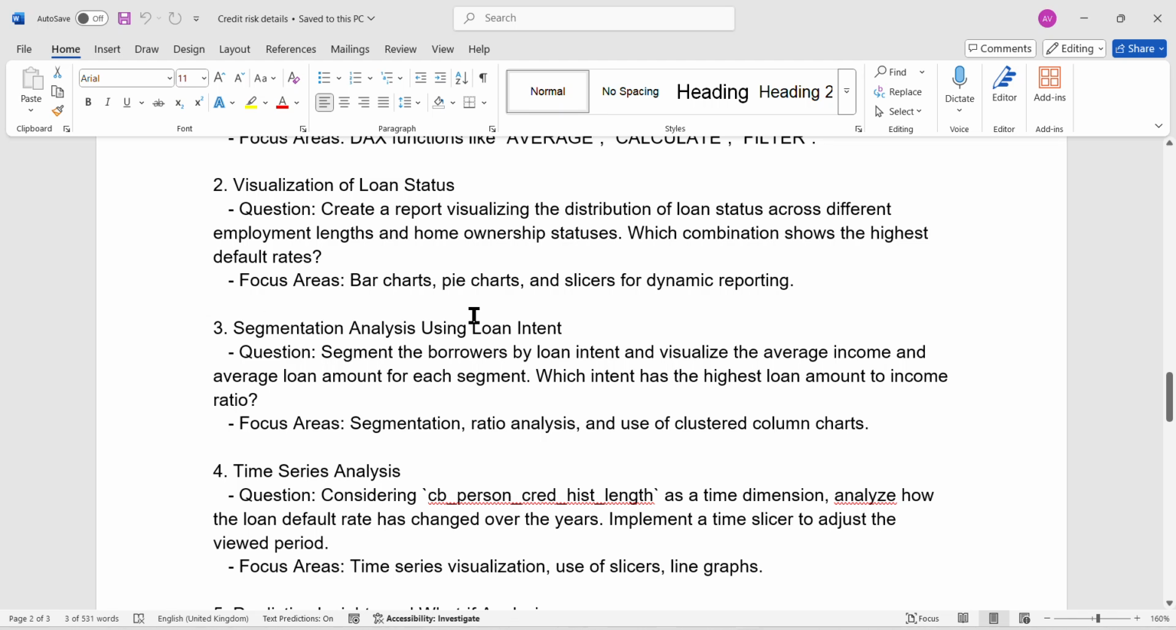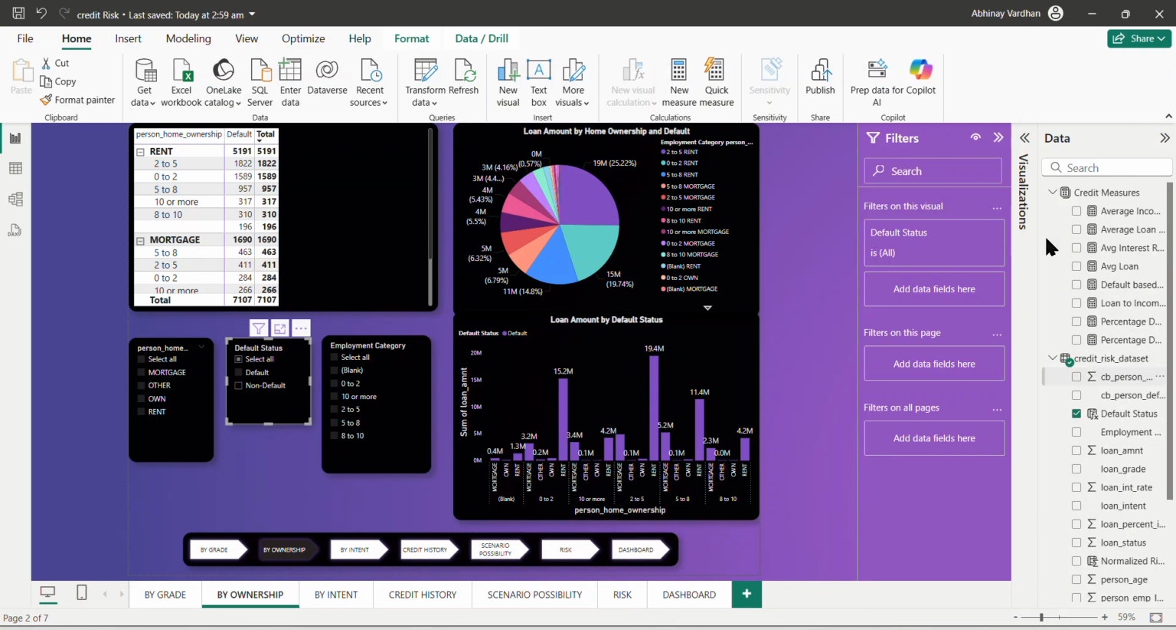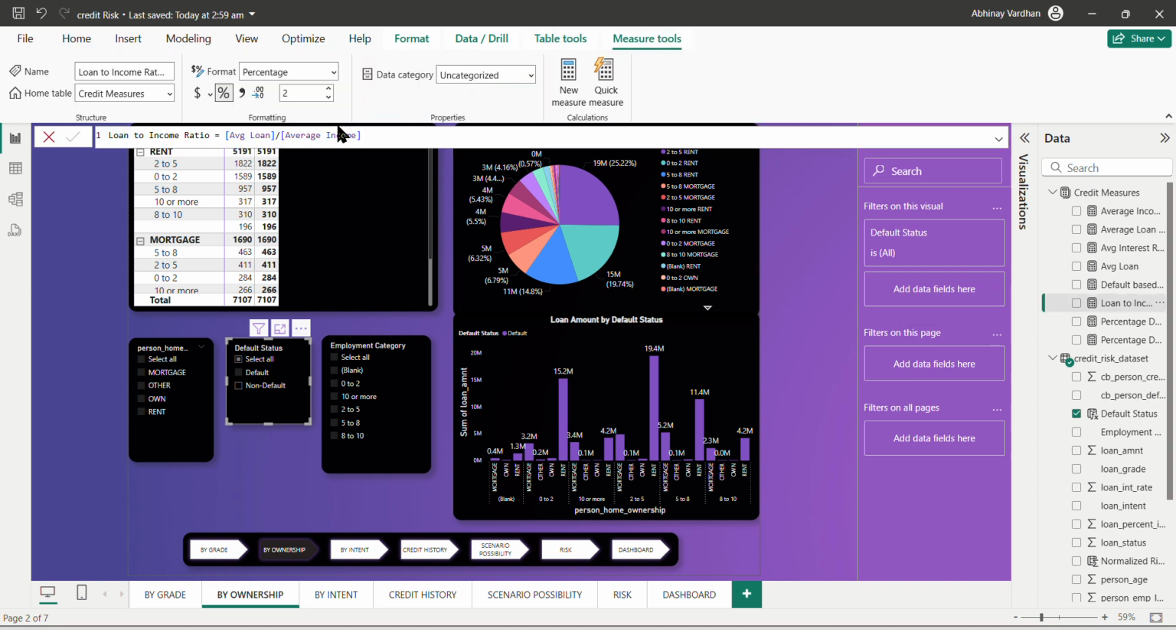Let's look at the next question, segmentation analysis using loan intent. So intent is the purpose for which you borrowed the money, right? In this case, group the borrowers by loan intent and visualize the average income and average loan amount for each segment. Which intent has the highest loan amount to income ratio? So basically, they want to know the loan to income ratio. We have already calculated a measure, loan to income ratio, right? Now we are going to use this.